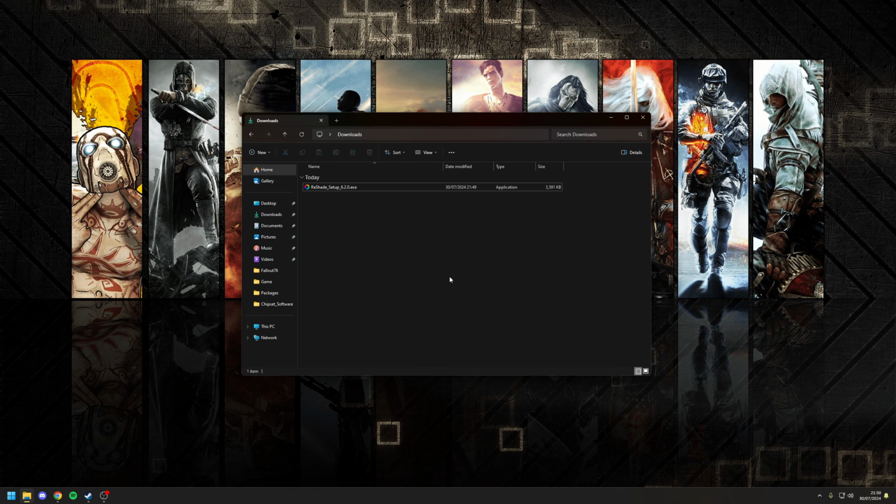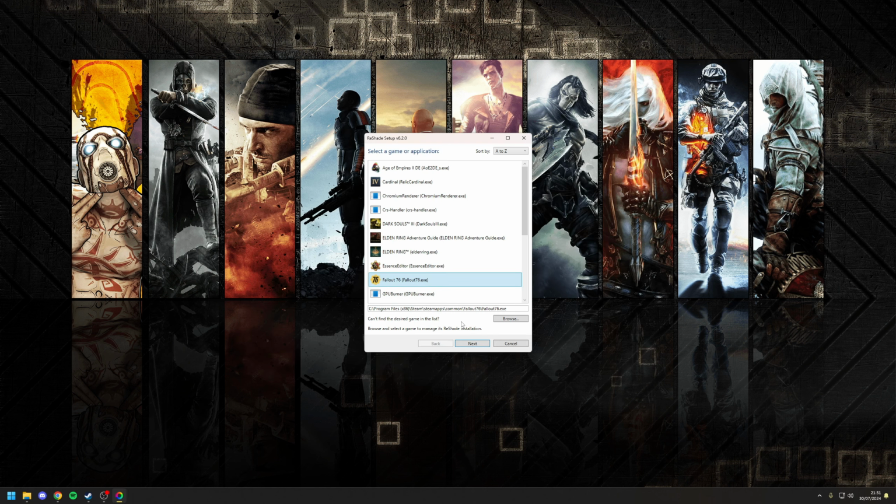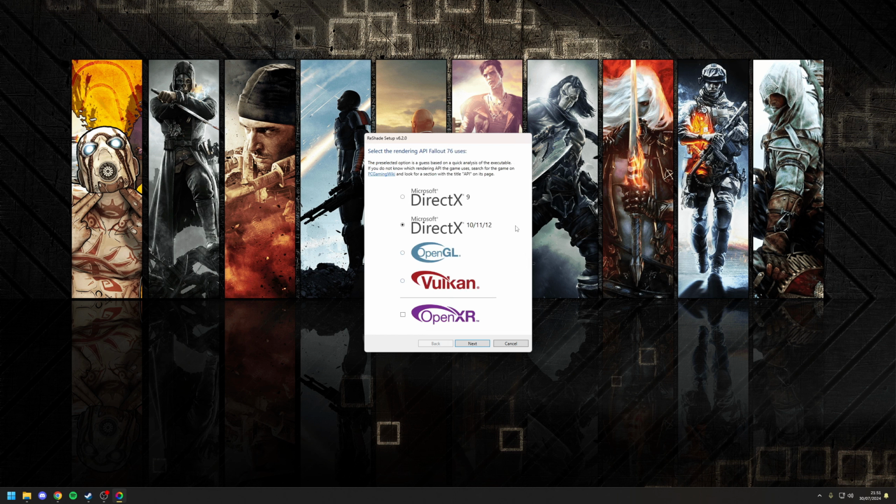Okay, so that's now downloaded, so what I'm going to do is double click on the installer package to begin the process of installation. So the first window will ask you what game you wish to use ReShade with. For this example, I'm going to be choosing Fallout 76, so let's select that from the list and then click Next to continue. Now, next window should correctly identify the graphical API that the game uses, which for Fallout 76 is DirectX 11, so again let's press Next.